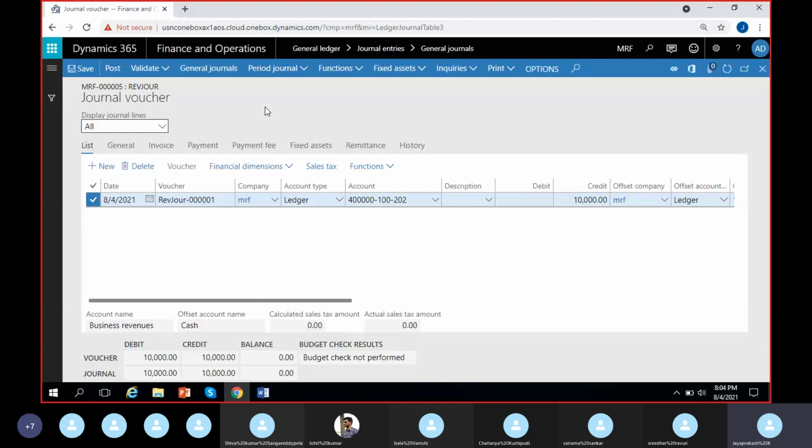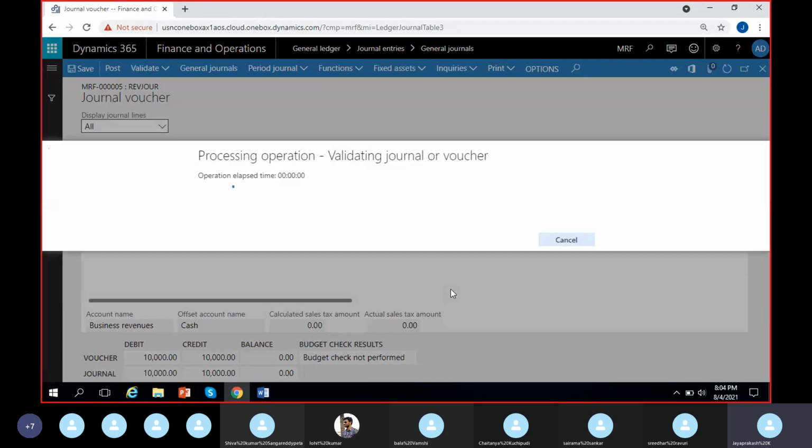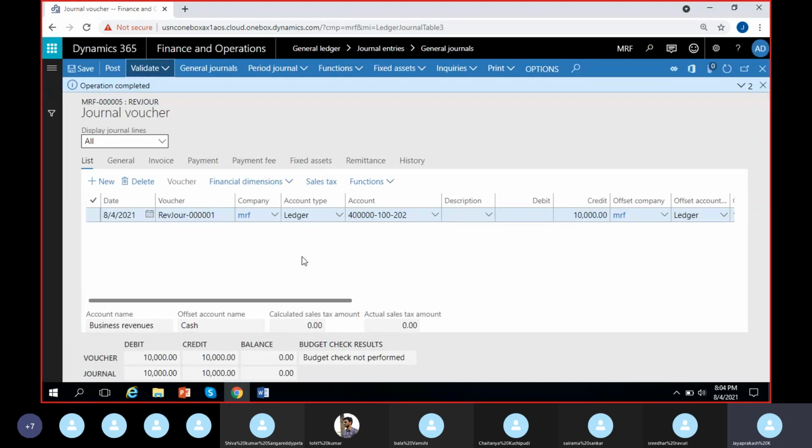I'll just click on validate so that the system will identify if we miss any compulsory dimension that has to be assigned, or if there is any imbalance in the voucher or anything. Since it's a single voucher, we can easily identify. But if there are like 100 vouchers in a single journal, then it is tough for us to identify one by one manually. So if we run the validation, the system will automatically identify where the error is, or which line has the error. So the system will show up here.